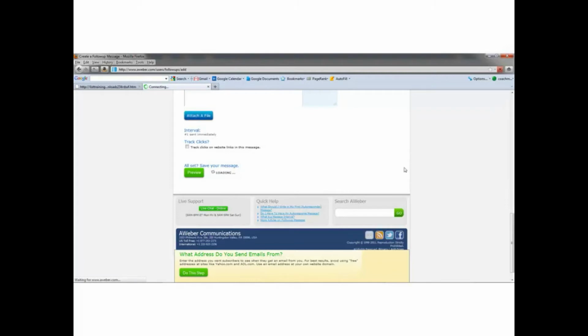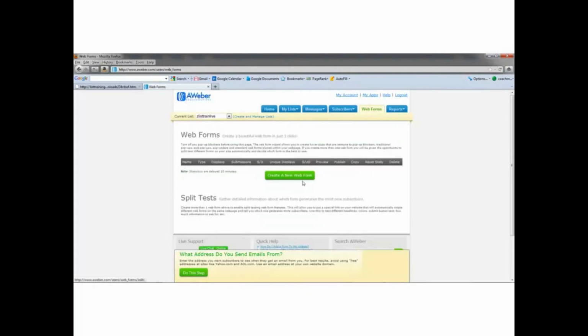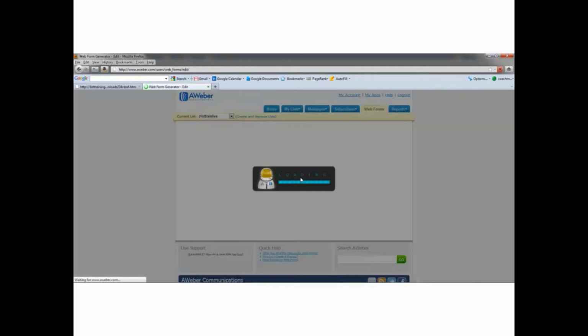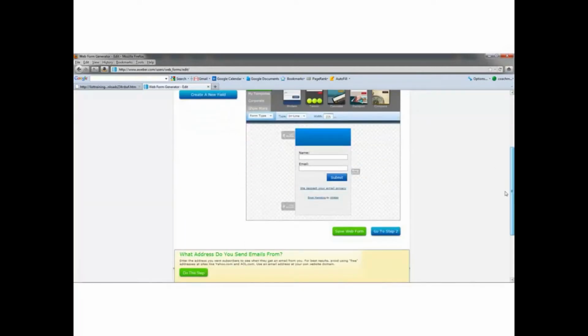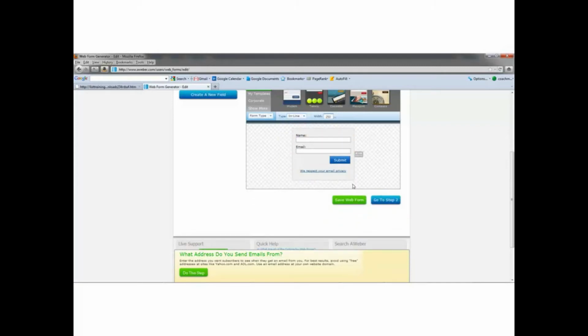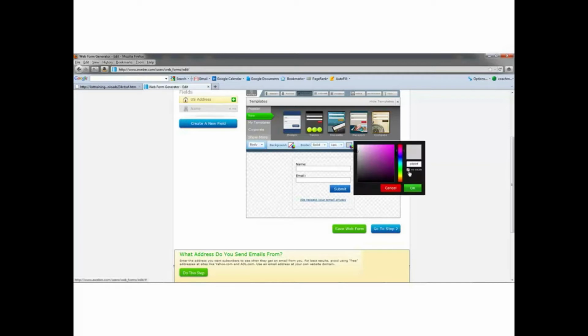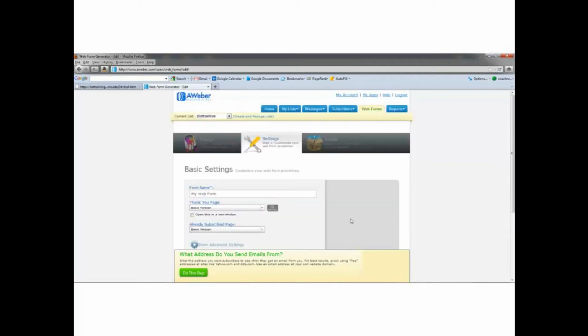Now I'm going to grab my web form as soon as this quits loading. There we go. So web forms. Create a web form. And I'm just going to get one that's 250 pixels in width. I leave the we respect your privacy. And I am going to go here to body and pick no color. Go to step 2, thank you page.